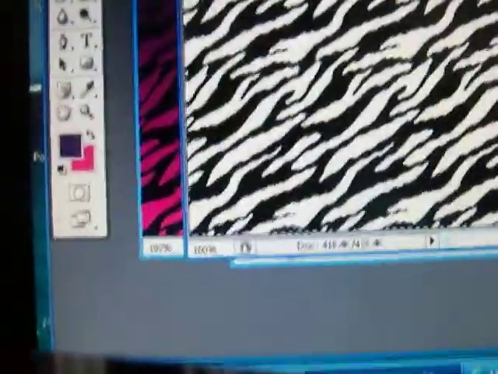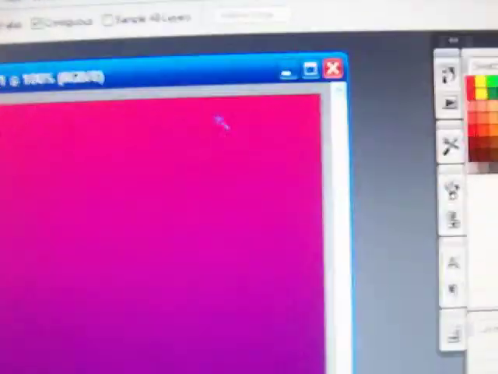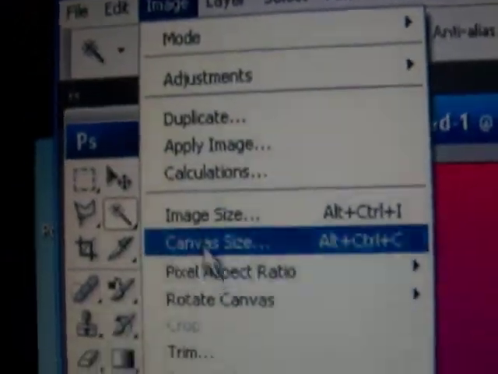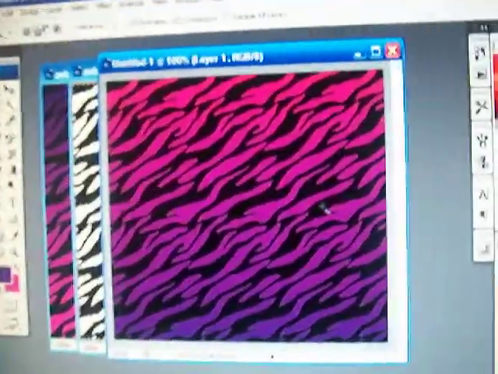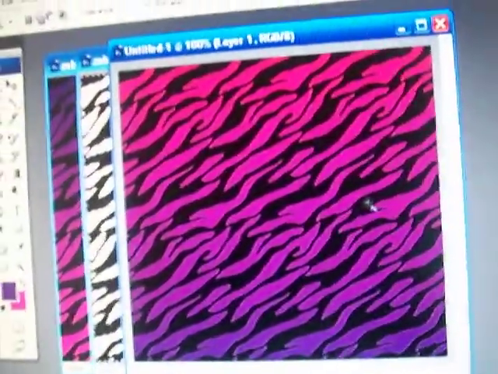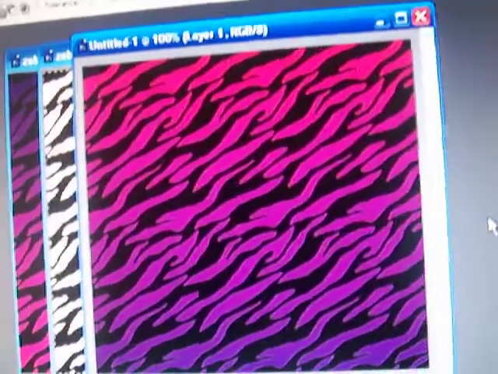Then you go to File and Edit, Copy. Okay. You go to this image that you have. You go to Edit. Whoops, sorry. Edit, Paste. And there you go. That's how you do it. It's pretty simple. Pretty easy.